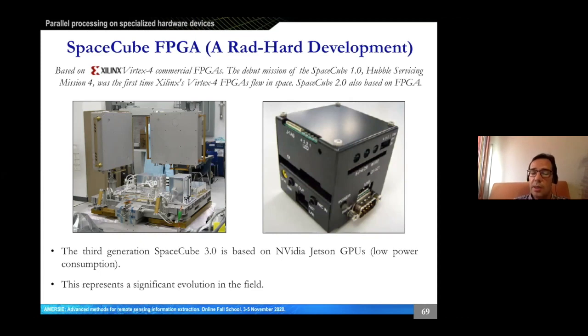This represents a significant evolution in the field because it means NASA is now looking at GPUs instead of FPGAs for developing space cubes or nanosatellites, in this case for hyperspectral technology. So I believe this is quite significant, and it might be related to the complexity of developing algorithms in FPGAs, and also to the amount of logic that it requires to have several algorithms implemented on board.